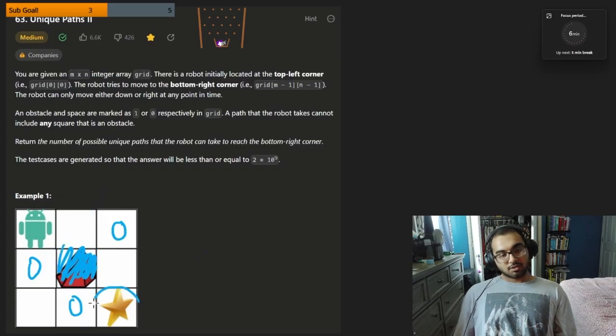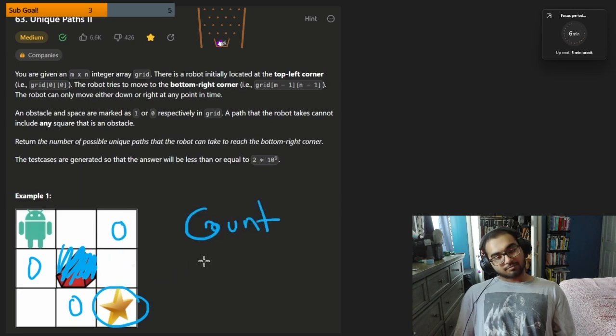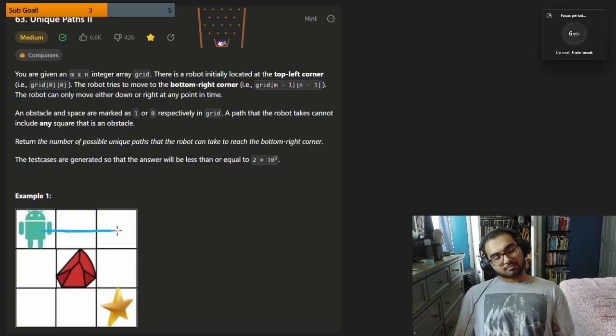Now our goal is to get to the bottom right position. That's our target position. And what we're looking to do is just count the total number of ways that we can reach that position. So just taking a look at this grid, how many ways are there? Well, we can go to the right and then down, that's one path, and we can go this way. So there's really only 2 paths in this grid.